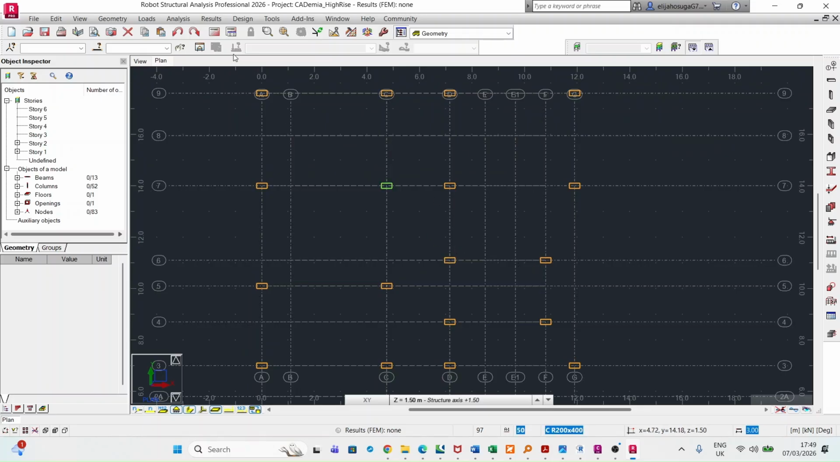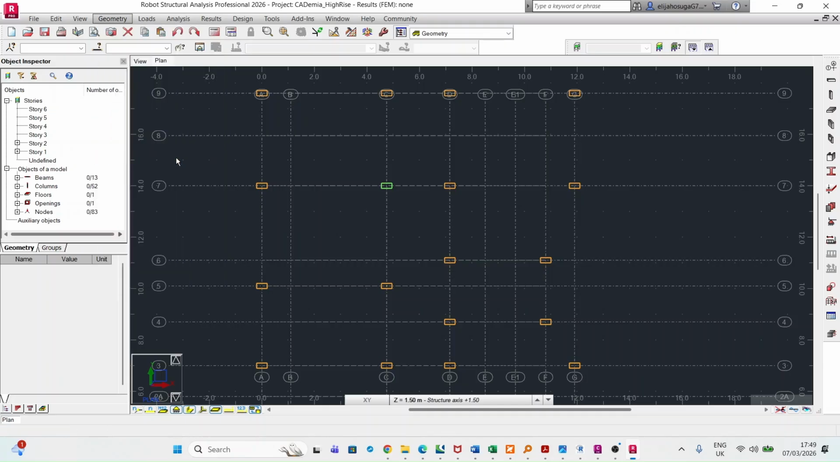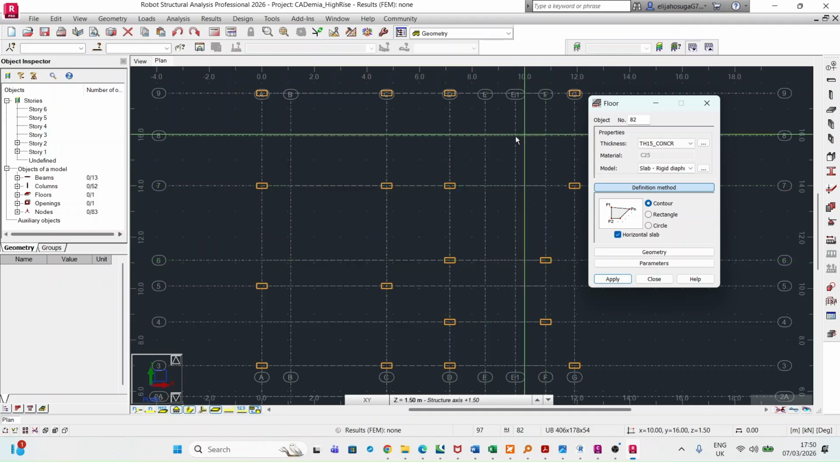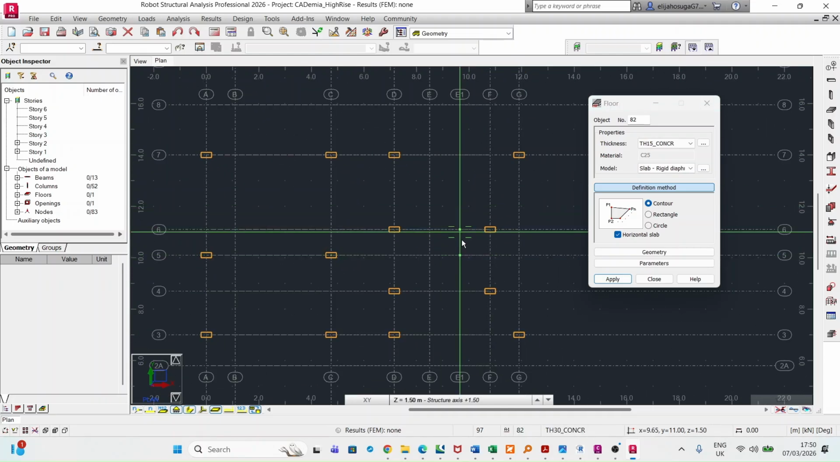So how do I model the landing? So pretty simple. I just come here to geometry, and I come here and select floors, and I select a 150 floor. So our slabs are 150 and our staircase will be 150, just in case we need to make it thicker. We'll know from the modeling. So it's in between E1 and F. So I come here and draw.